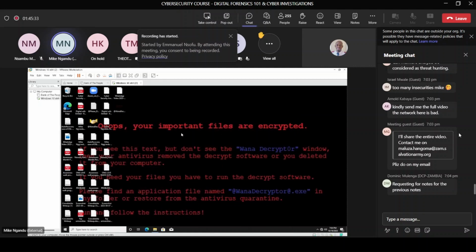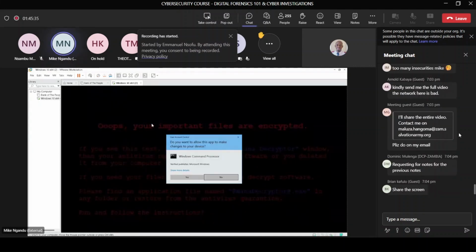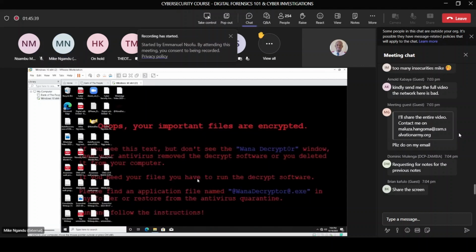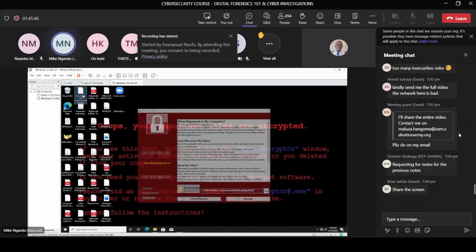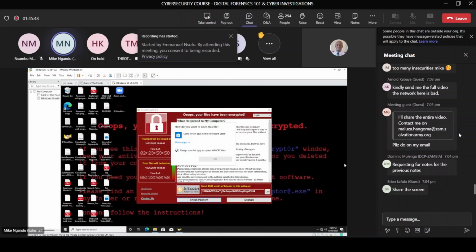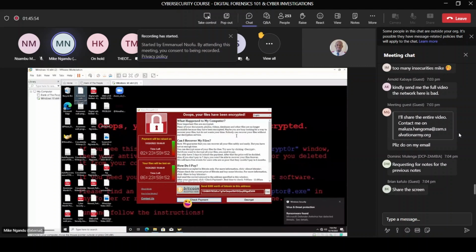The screen has changed just like that. And now there's CMD popping up. No, I don't want this. And what's happening? Try to refresh. No, let me try to run the awareness program. Then this pops up now: "Oops, your files have been encrypted. What's happened to your computer?"